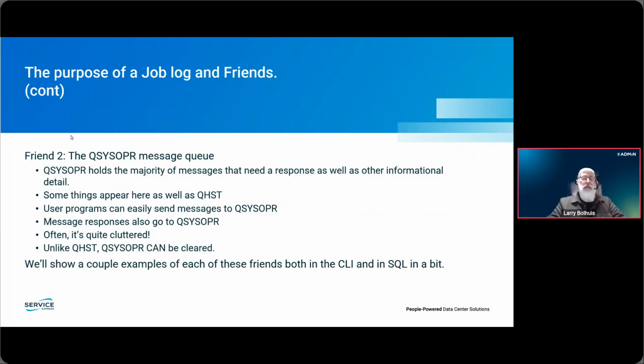Some of the things in here are in both QSYSOPR and QHST. Some are in only one or the other. And of course, in QHST you can't answer a message. You could see some of them that have been answered, but they don't show up in there to accept an answer. It's very simple to send messages to QSYSOPR. Some of you will have code that you've written perhaps that says, such and such a task is completed, now it's okay to do another next task. We see those kind of things in there. We see debug messages in there.